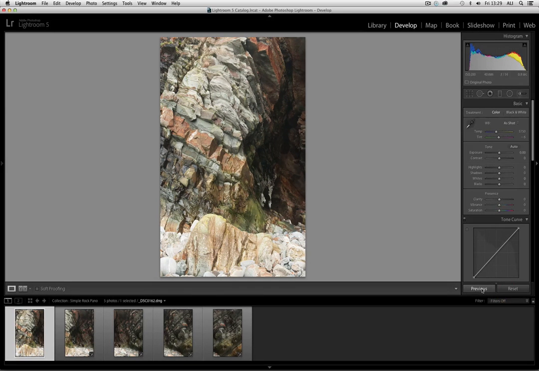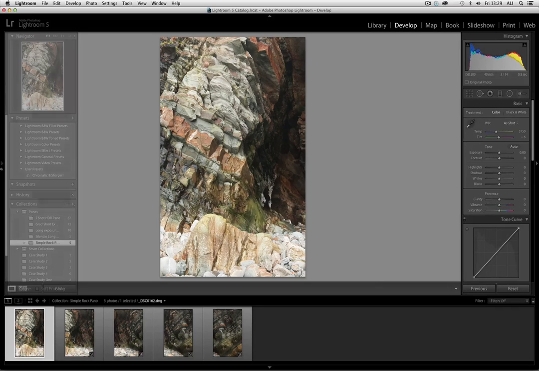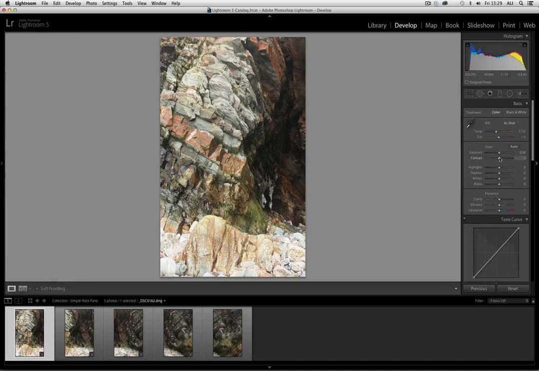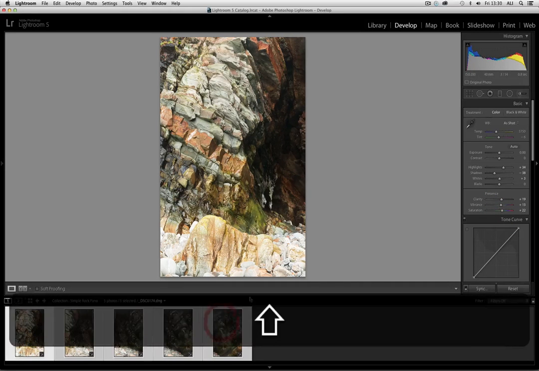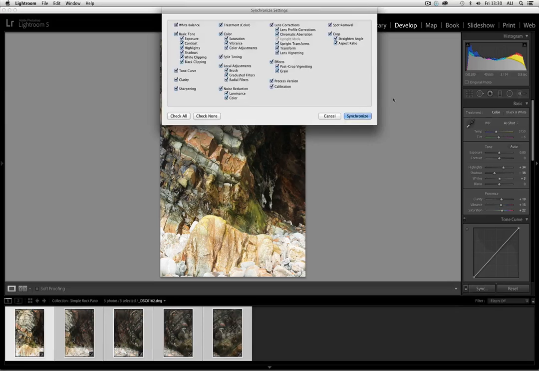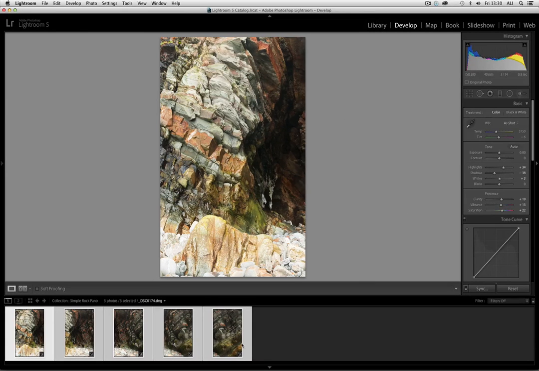I just pressed reset, so let's try that again. So I need to do my changes as I had before. This time with all 5 frames selected, press synchronize, and here we have our 5 frames.